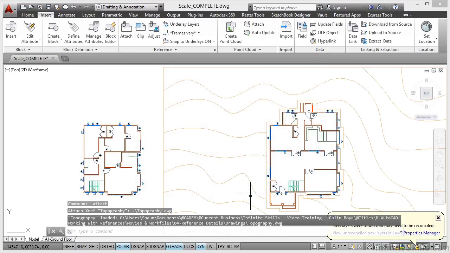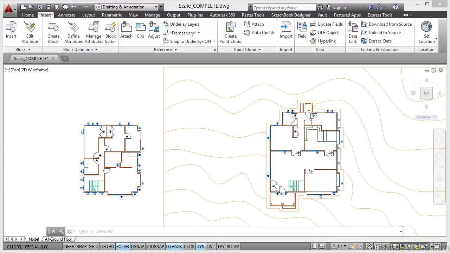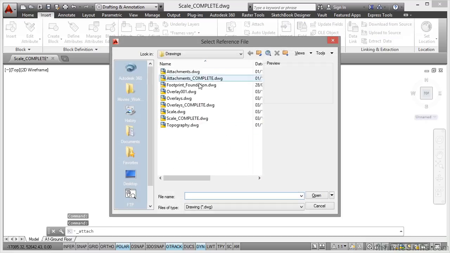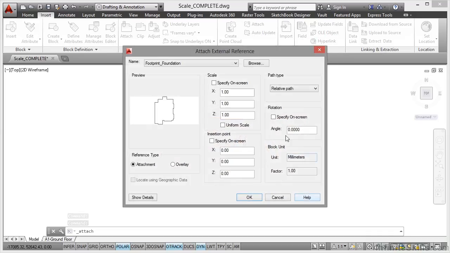Click on OK. Now we've got the unreconciled layers bubble there. Just click on the cross to close that. And if I zoom out a bit now, you can see that the topography has gone in as it should. Let's have a look now if I scale the footprint foundation. So if I click on Attach here, there's the footprint foundation. I click on Open. And as you can see, all the settings come in.